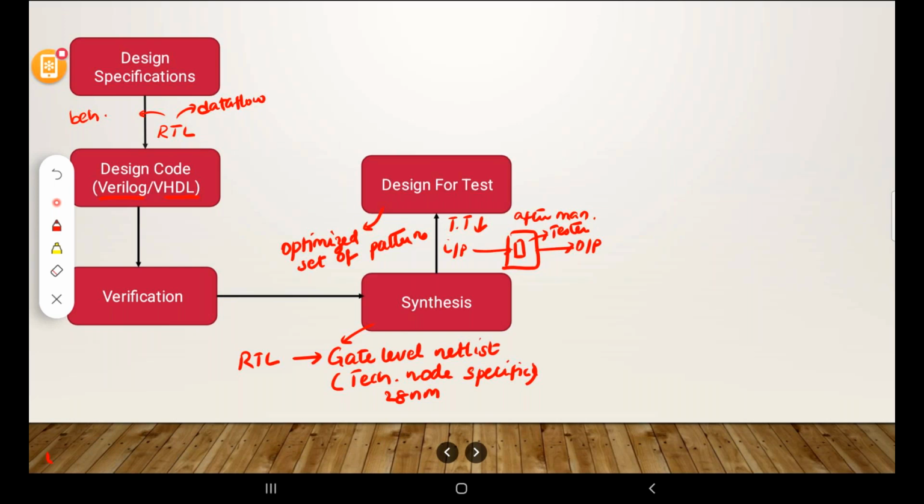So that is why we have to make sure that our test time is reduced. After manufacture, we will be placing the chip onto a tester. That tester is very costly, and even the rent of the tester is very costly. It is in dollars per second. So that is why we have to make sure that our test time is reduced.